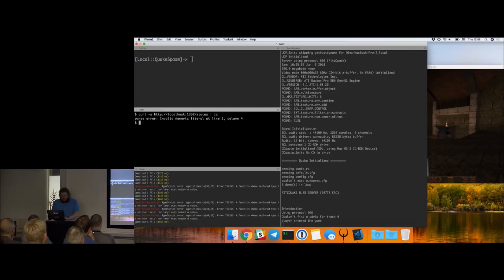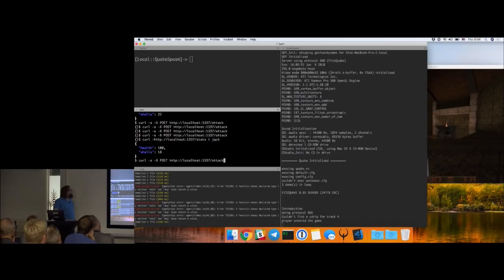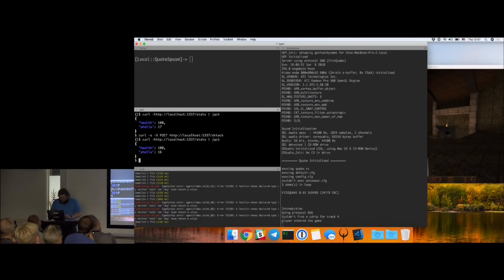Hopefully it should still work here. Oh yeah, I renamed it to stats. Thanks. Okay, so now we can try attack. And here we go. 18 shells, 17, 16. So it's working. Okay.